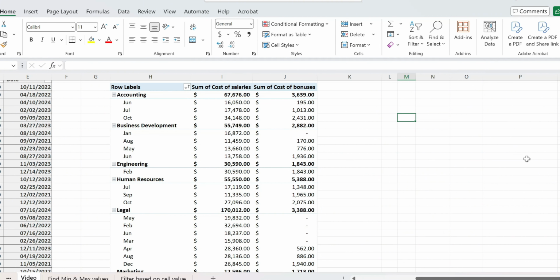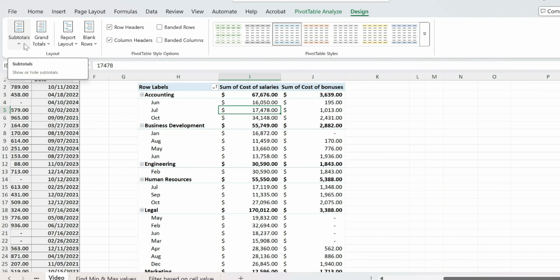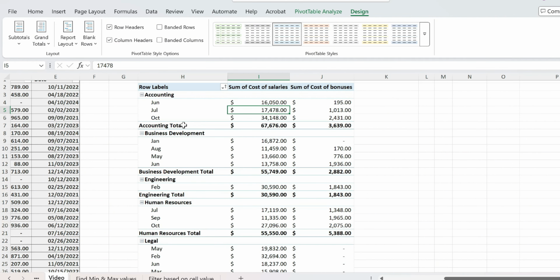Now, the way to do that is to simply click on your pivot table, and this will enable these two tabs over here, and simply go to the Design tab, and right on the left on the Subtotals button, click on it, and then pick the second option from over here, Show All Subtotals at Bottom of Group, and this will ensure that it will add another row that will calculate the total per department. So the subtotal for each individual department would be shown at the bottom. This is how to do it.